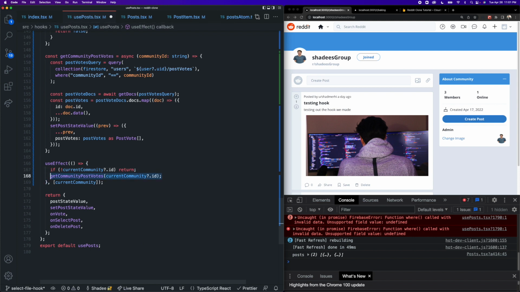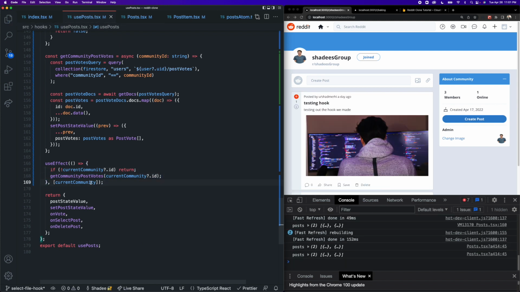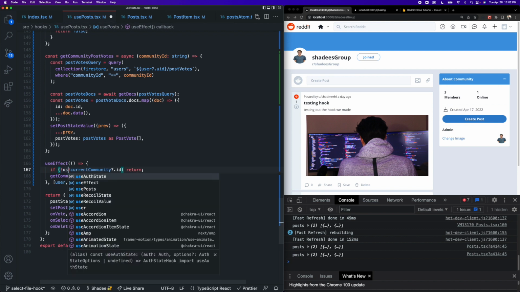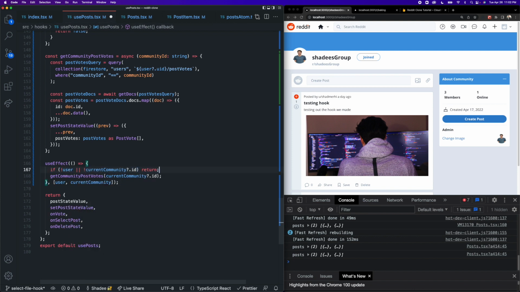And that will make TypeScript happy down here. Now there is one more dependency we need to add here, because if we look at our community postVotes, it depends on a valid user ID as well. We do not want to call this function if the user has not been logged in or if the user has not yet been loaded from our auth service. So we can add a dependency here of user, and in our if statement here, we can add if there is no user or no community ID, return, and do not call this function because, well, this function is pretty useless without either of those two things.